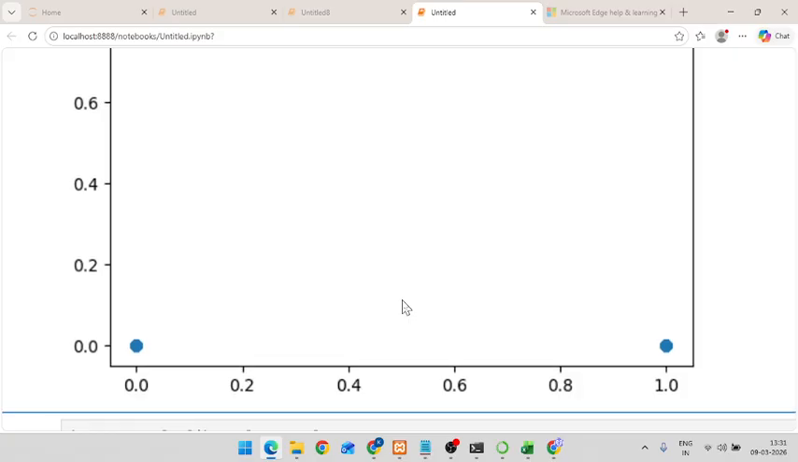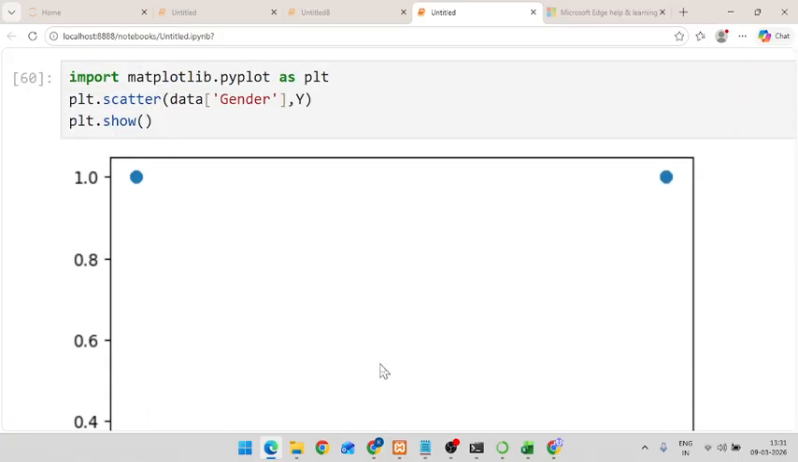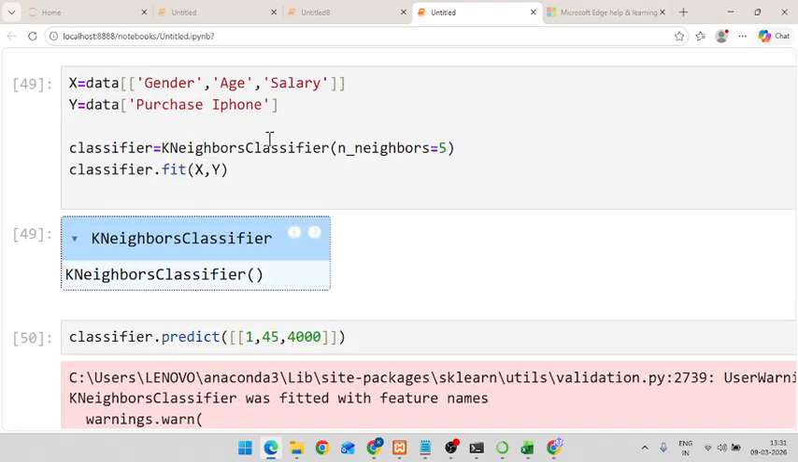Okay, so that we can observe. Since all the four are only different categories, discrete values, we can see only 4 dots here. Okay, so this is how we can train the model.